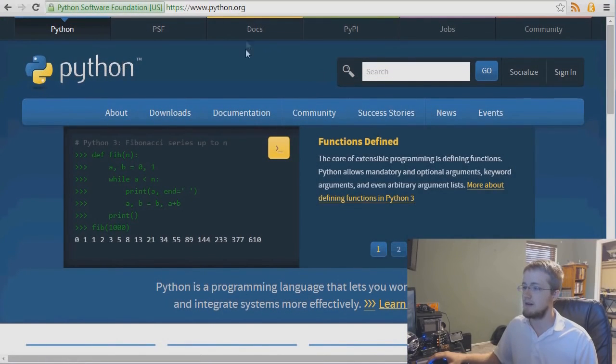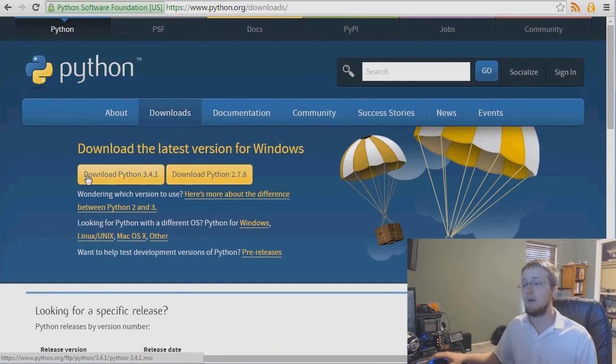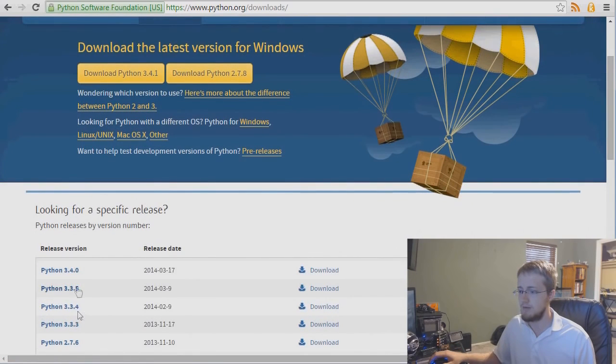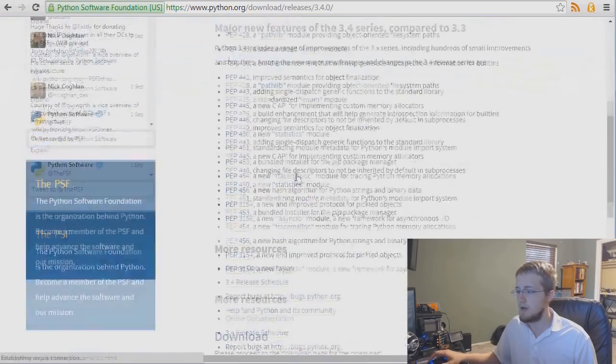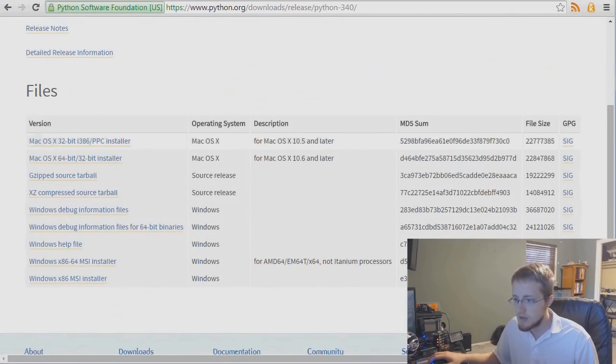Obviously, you come here, go to downloads, and then you can pretty much use those quick options. But if you're 64-bit, these quick options are going to download a 32-bit version. You don't really want that, so you'd want to come down here and pick the version you're interested in, which in our case is 3.4, and then keep going until you find, we'll go to the download page, and here we found our 64-bit installer.